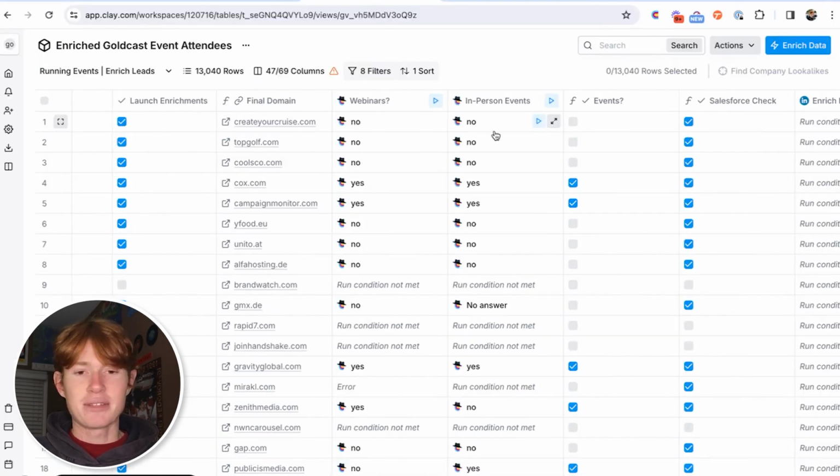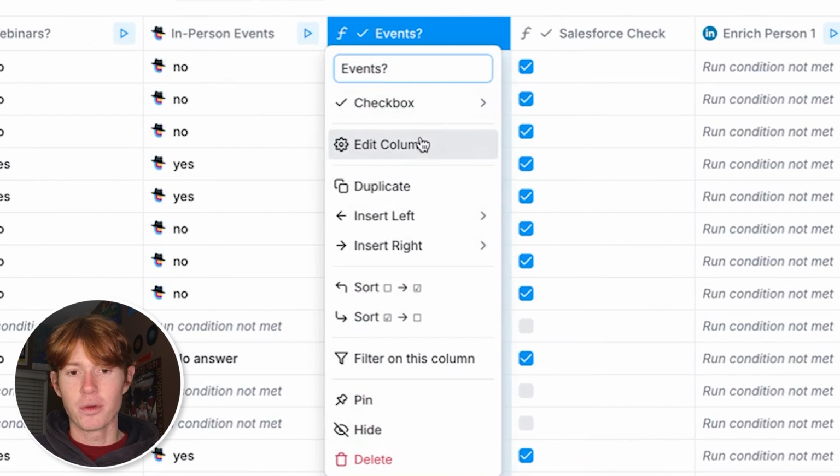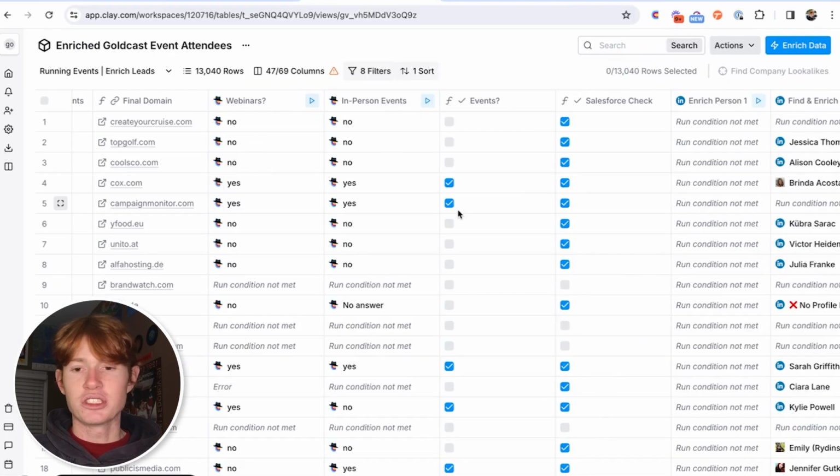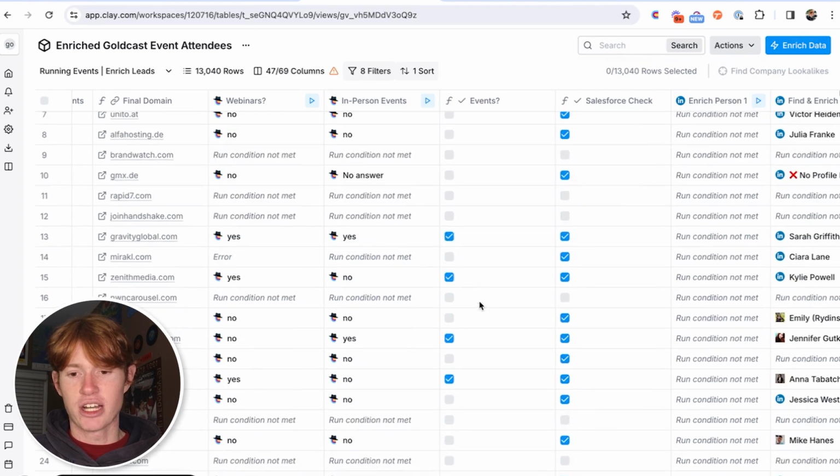So we did the exact same thing for in-person events. And what we were able to do with this checkbox is to say if the results here for the webinars Clay agent include yes, or the in-person events one include yes, then check the box. You can see here that both of these were yes, so the box is checked. But even if there's a no here and a yes here, the box is still checked.